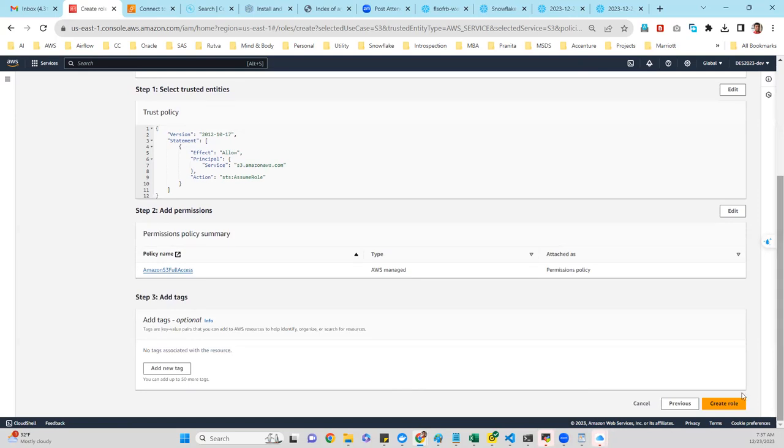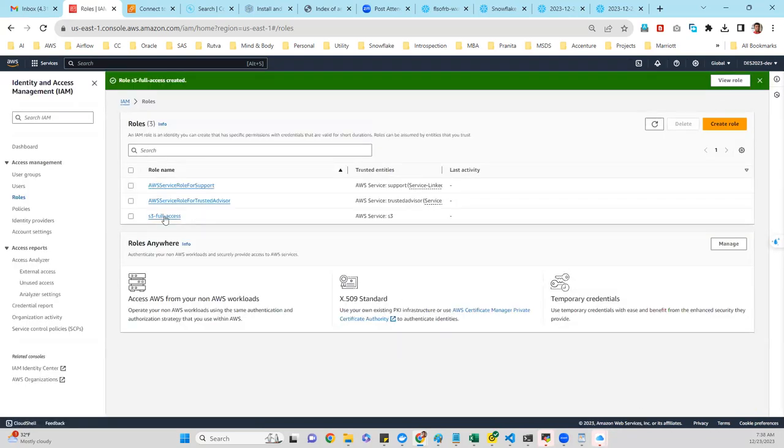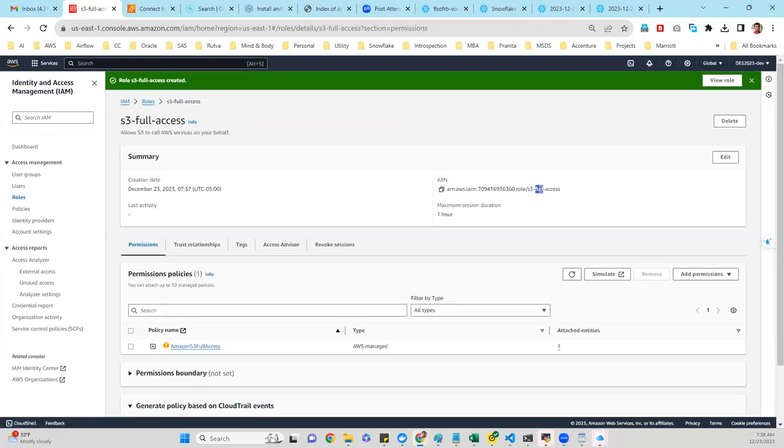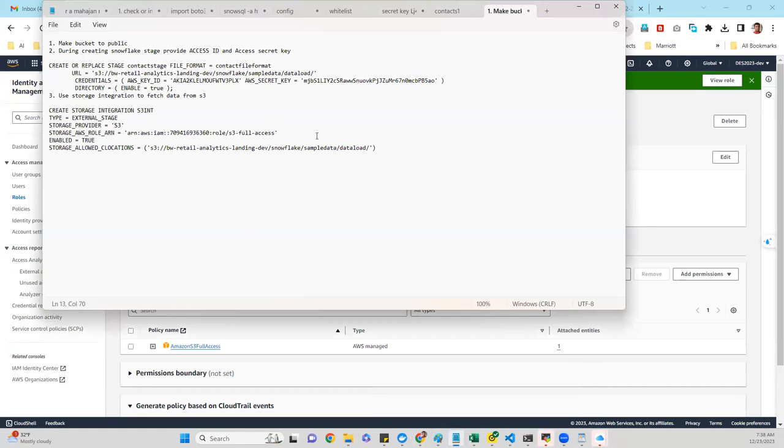And creating this role. I'll copy the ARN and use this ARN in here. Okay. Once I create this ARN, let me change this. Now I'll modify my stage to be used as the storage integration, correct? Third step will be updating this one.